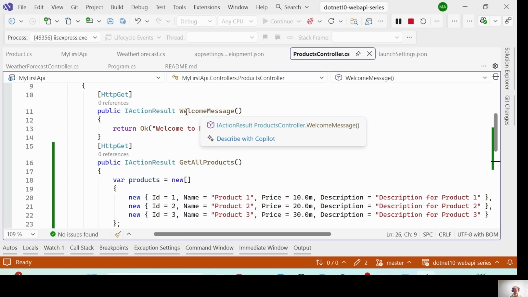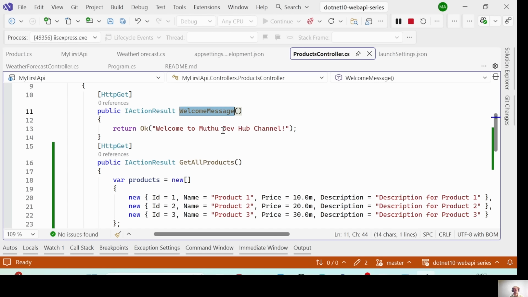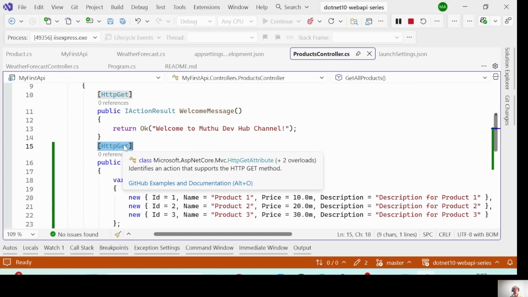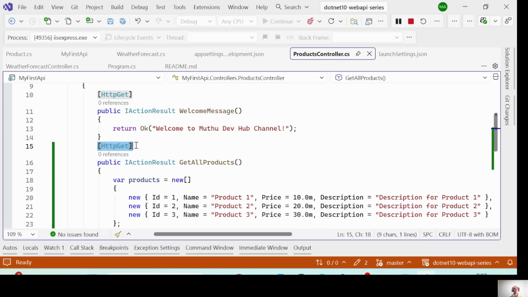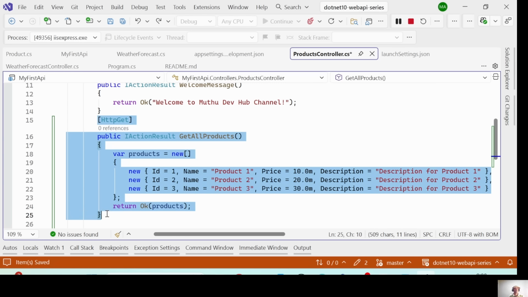In our controller, we have two methods. One is welcome message, another one is get all products. You can see here both methods have the same route. By default, HTTP get attribute without any parameters maps to the same URL. You can understand the current welcome message behavior so that you will understand the new method behavior.